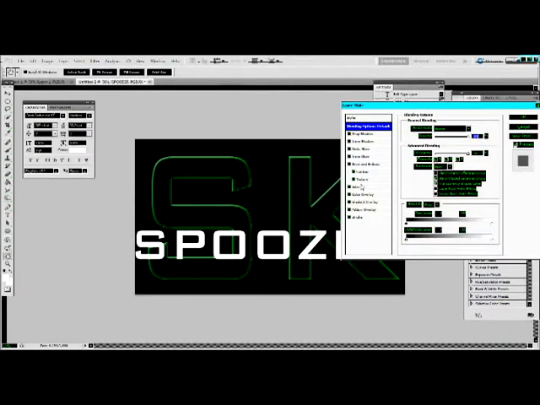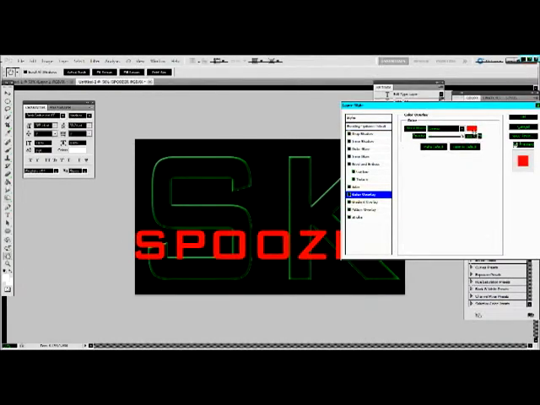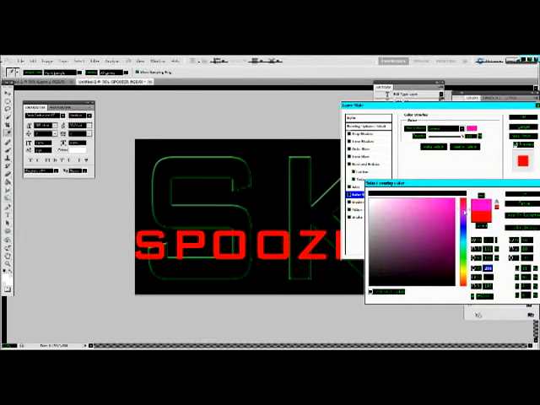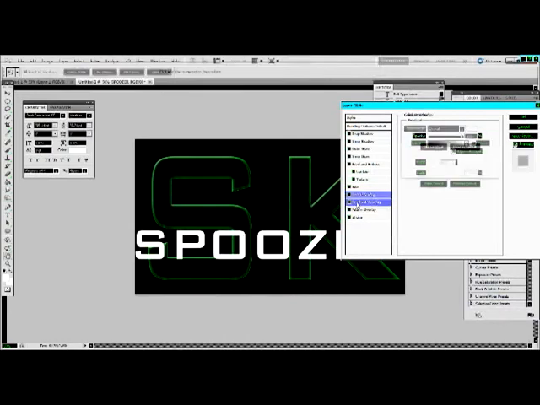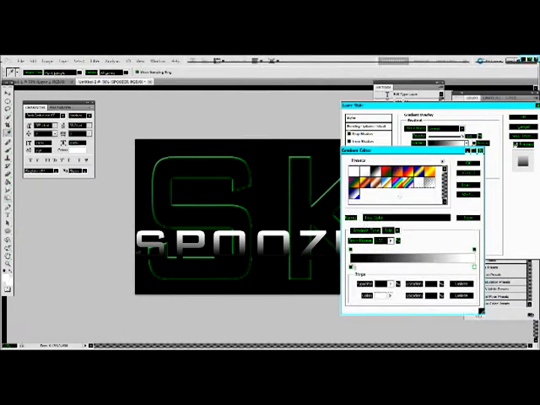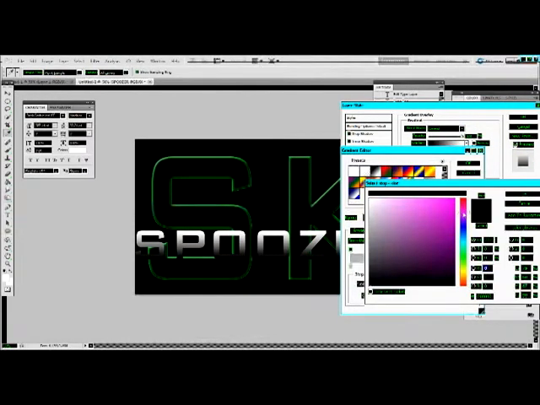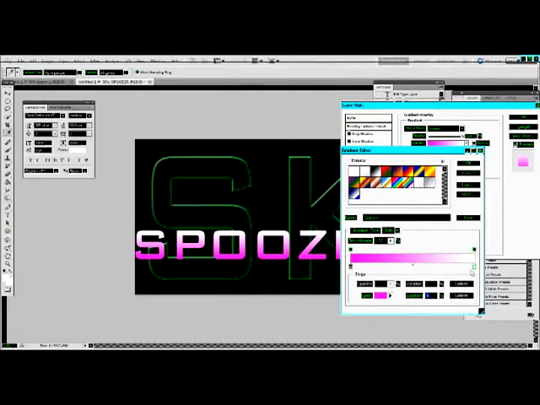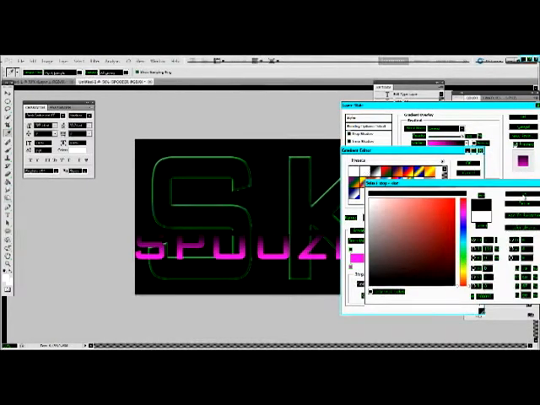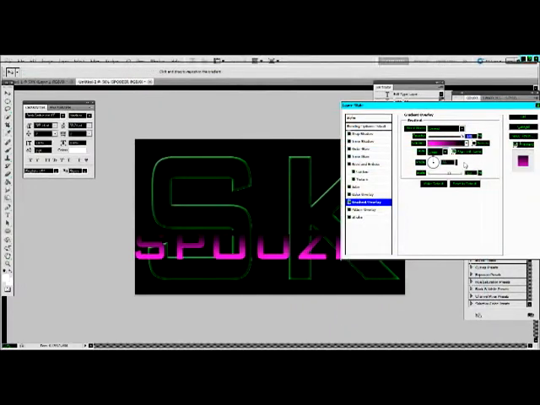You're gonna do color overlay. It could be, I'm just gonna do purple for the hell of it. Actually no. Let's do gradient overlay. Do this. You're gonna do purple on one side, black on the other. Okay. Click OK.